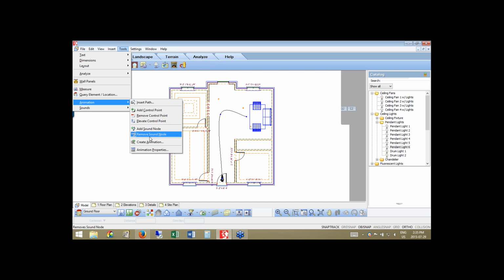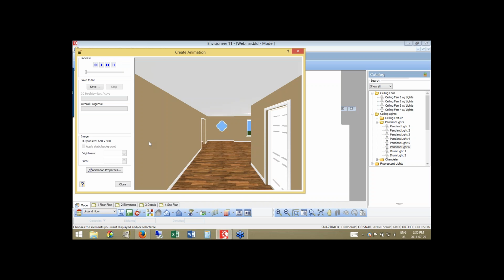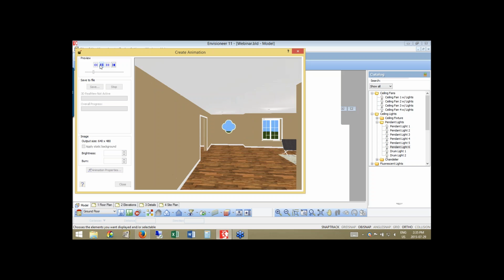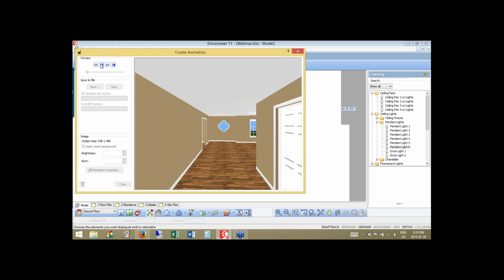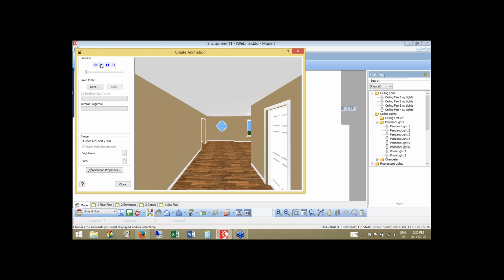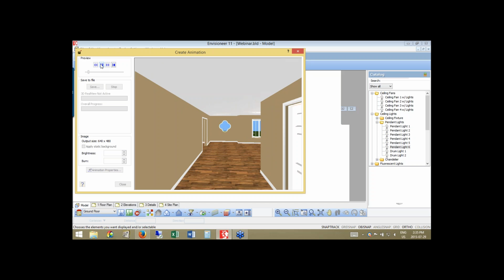So I'm going to hit Create Animation, and it takes me into this preview just the same as it did for creating that photorealistic rendering. At the very top here we get a preview, so I can hit the play button and it shows me the animation that it's created. You can see with only 2 control points how quickly it turns that corner. So you'll want to make sure that you can slow that process down.